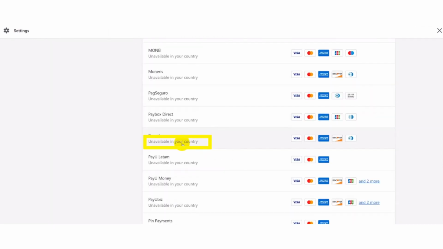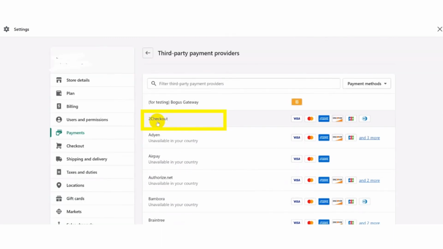Now you can see many payment provider methods are there, but not every method is available in Pakistan, as you can see. So only two checkout payment is available. Connect that payment method by creating an account.